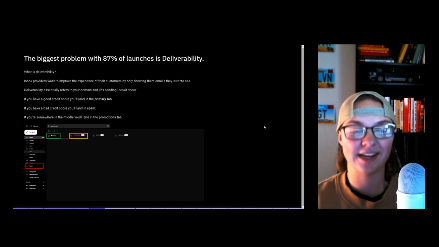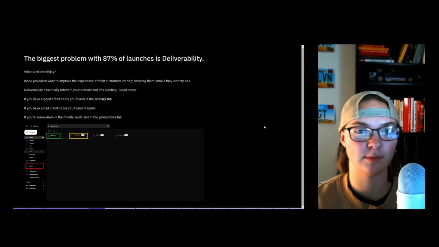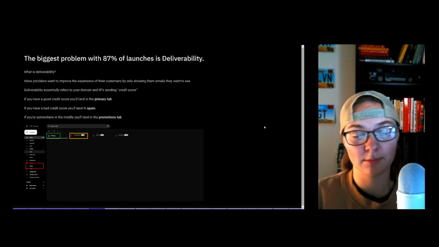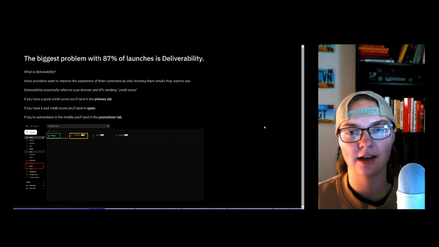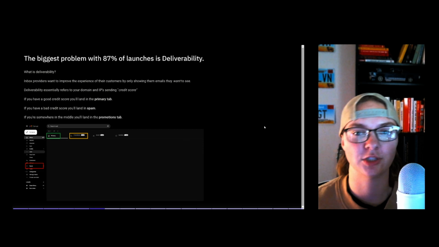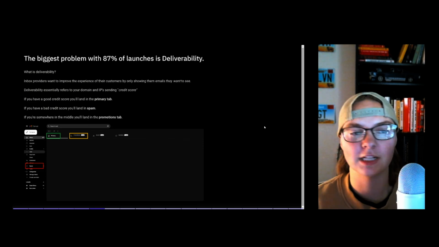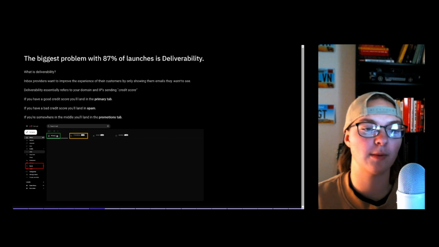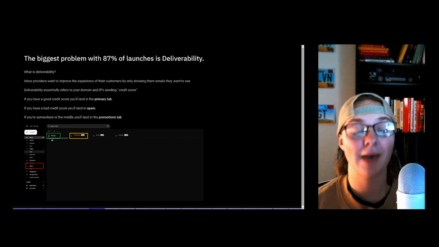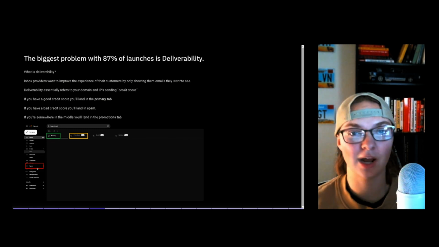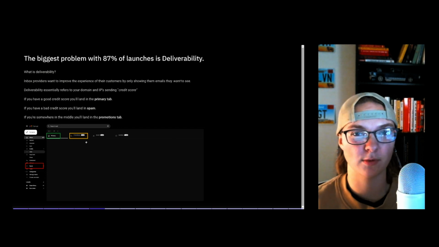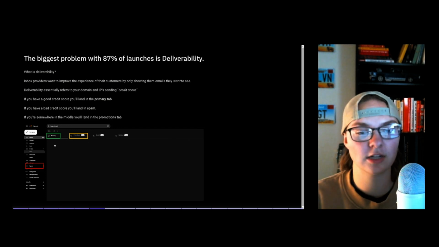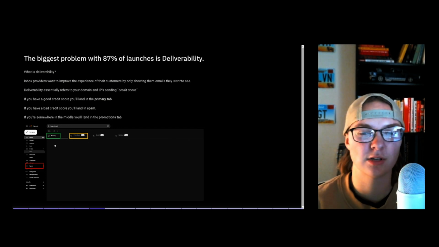The biggest problem with 87% of launches is actually deliverability. Now, what is deliverability? It's basically inbox providers want to provide a high-level experience for their customers by showing them only what they want to see. Deliverability is essentially just your Google credit score. If you have a good credit score, you'll land in the primary tab right here. If you have a bad credit score, you'll end up in spam, which is really not where you want to be. And if you're in the middle, you'll end up in promotions, which is also not ideal. We want to try to keep you in the primary tab, especially for something as big as a launch.